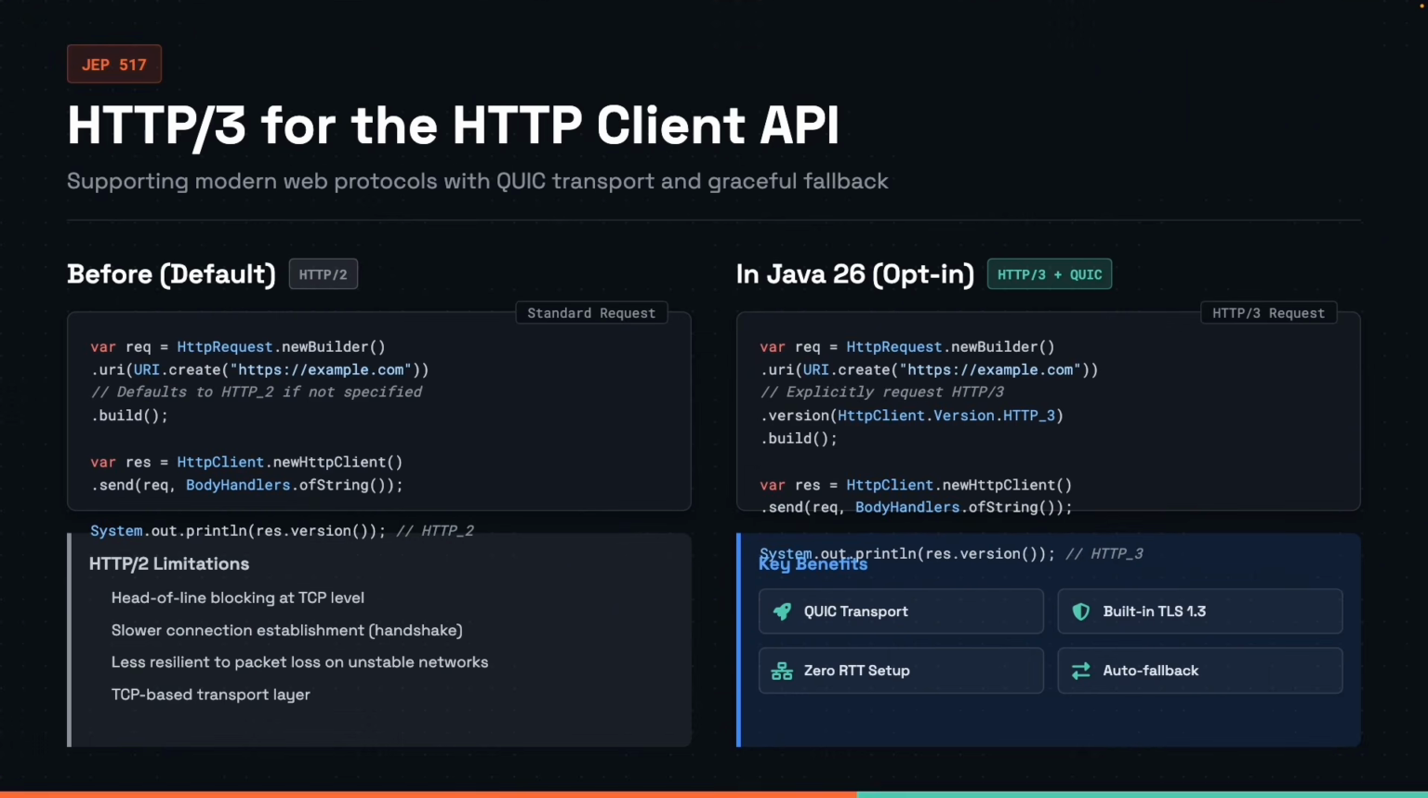JEP 517, HTTP3 support. This is super exciting for anyone building web services or applications that communicate over the internet. First, let me give you some context. HTTP is the protocol browsers and servers use to communicate.